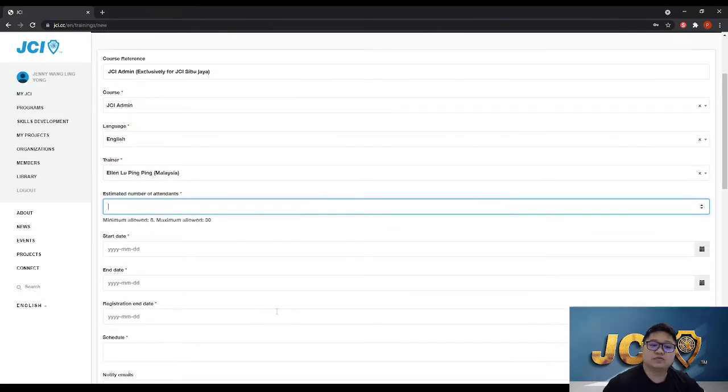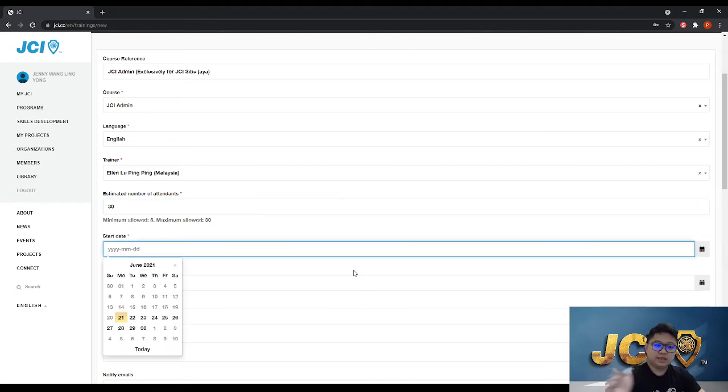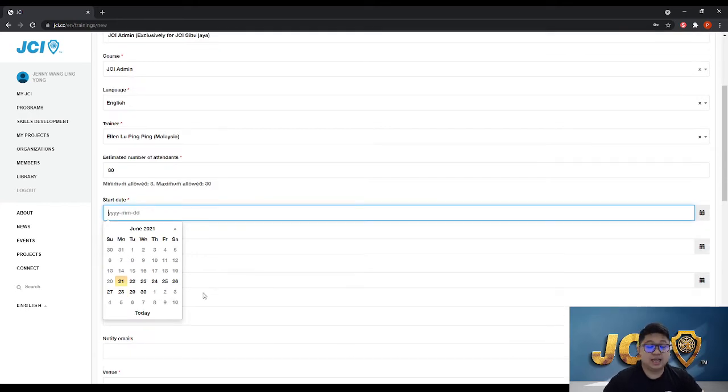Then for the estimated number of attendance, you just key in the number that you estimate. For example, if it is exclusive for your chapter and you know that only 10 members are coming, just key in 10. Or if you are not sure and you are trying your best to get the maximum, you can just click on 30, because the maximum allowed is 30 for training, which is recommended by JCI itself for more effective training.